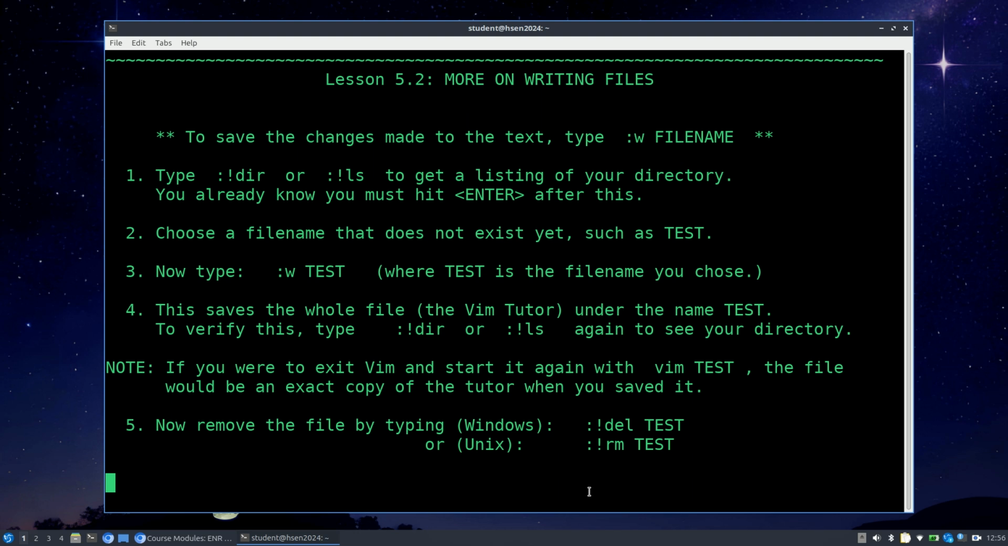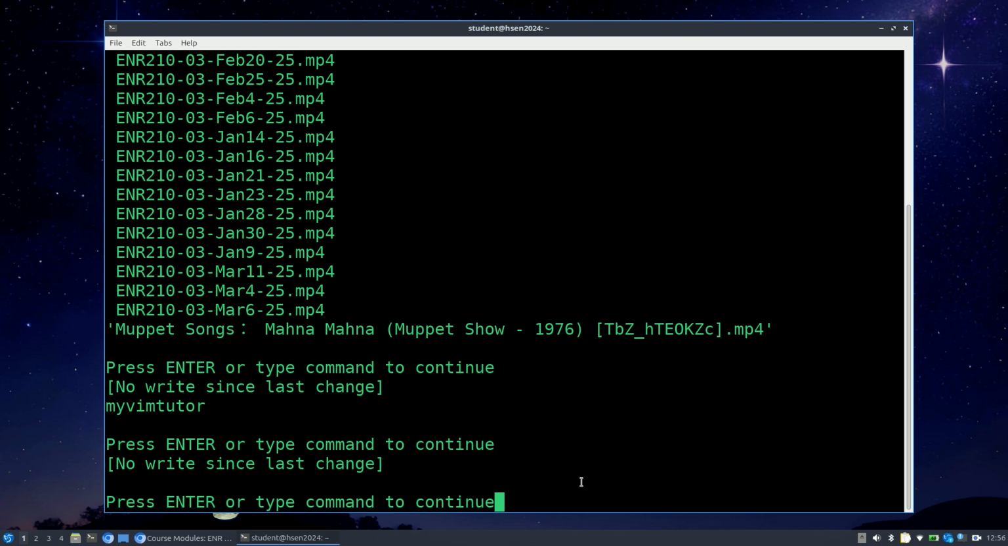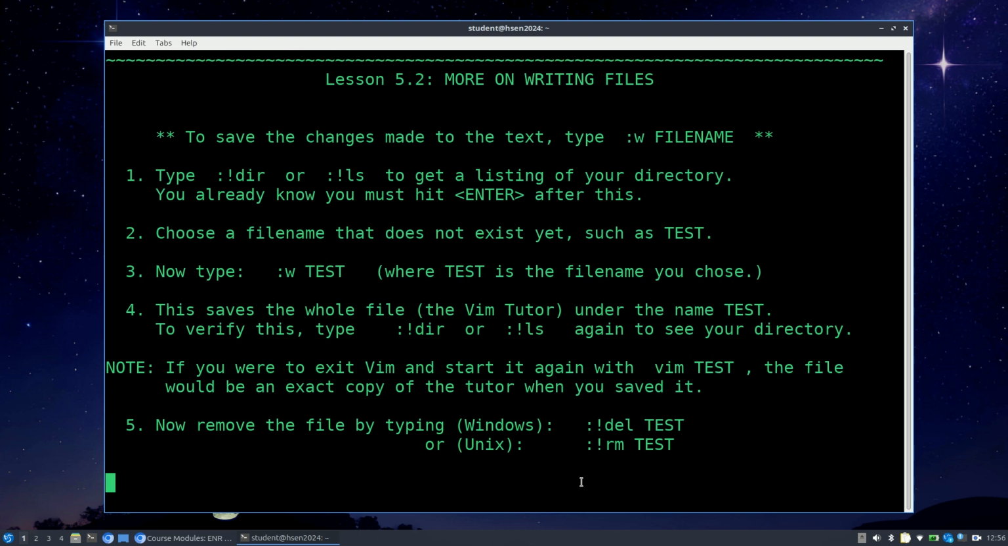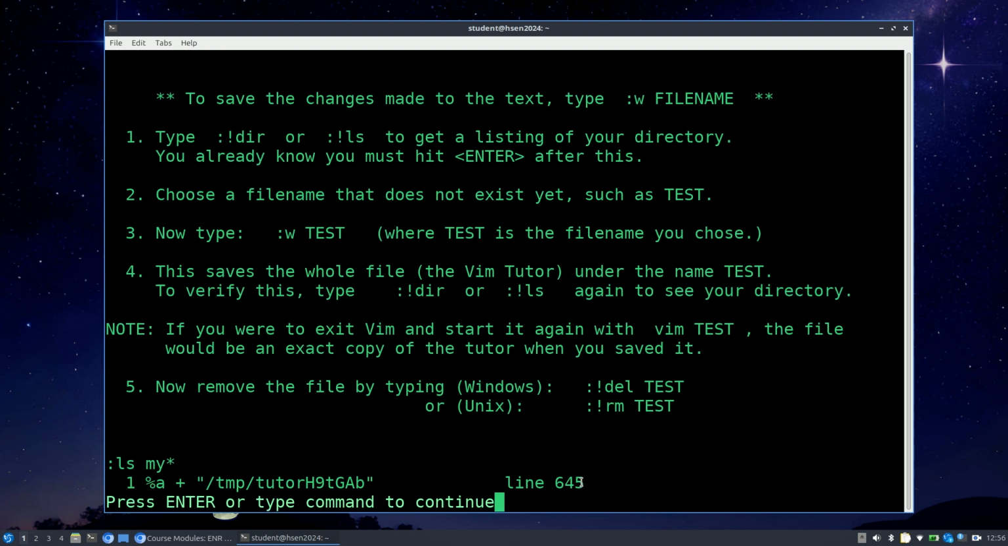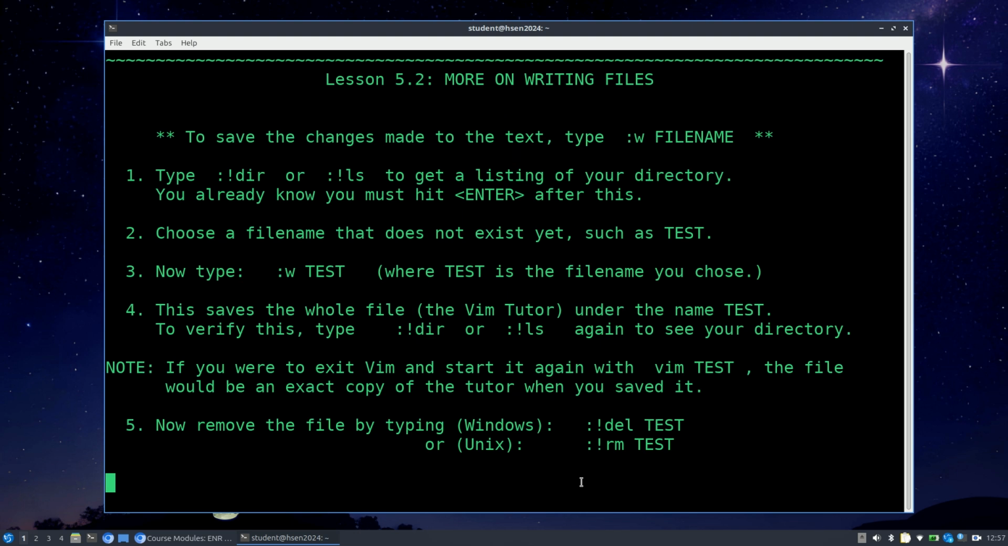Now I can remove that file as follows: :bang rm, just like before. Okay, and then I want to remove my Vim Tutor. Okay, so now it's gone, and I know that it's gone because I'm going to say ls my star, and it's going to tell me there isn't anything. Okay, there's nothing. Enter.